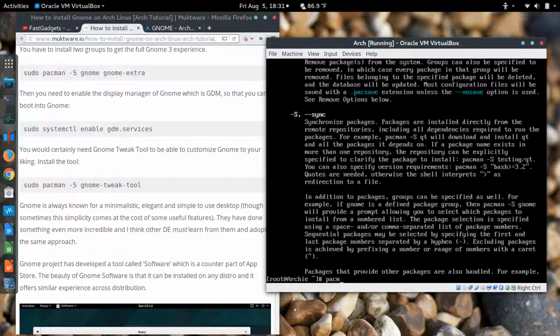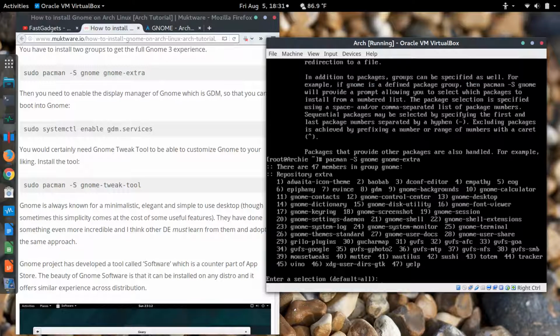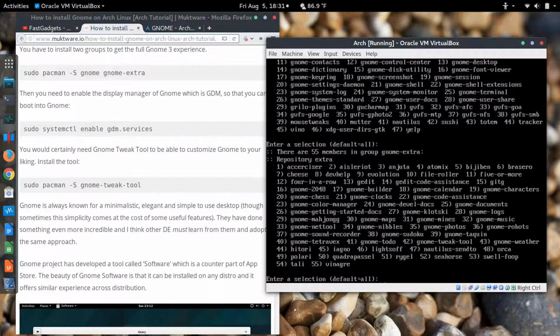So I do pacman -S with capital S, and then I'm going to do the gnome group and gnome-extra, which is some add-ons, and it will include GDM, and I'll press enter. It wants to know what extras I want. I'm going to say all, which is the default, so I actually don't have to. I'll just press enter. There are 55 members in the gnome-extra group, so I'm going to say enter to that.